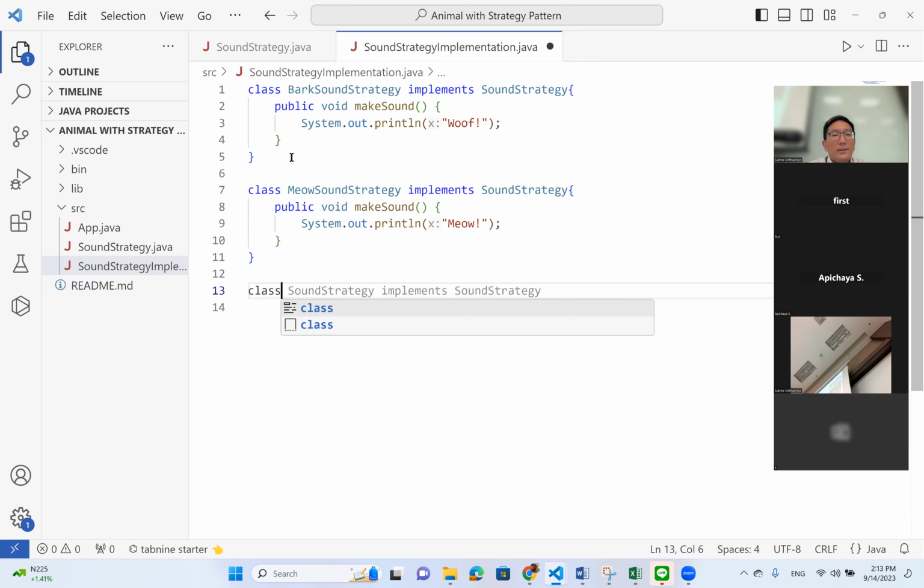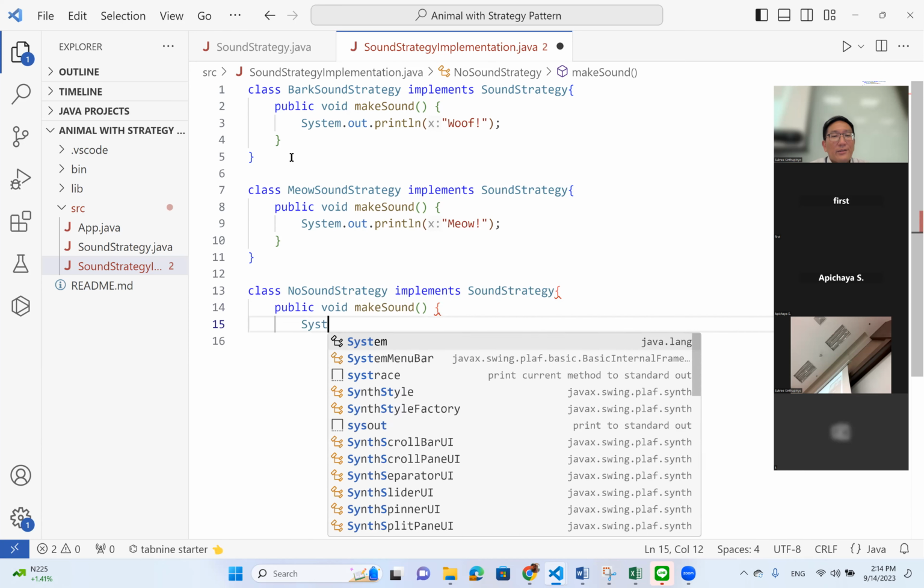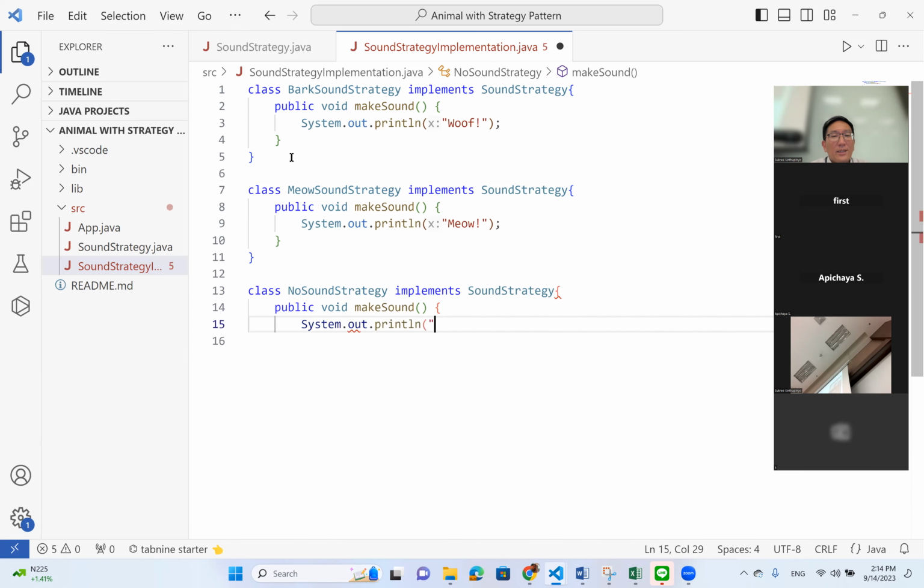Okay, and no sound strategy. Public void make sound, and then System.out.println. I have no sound.